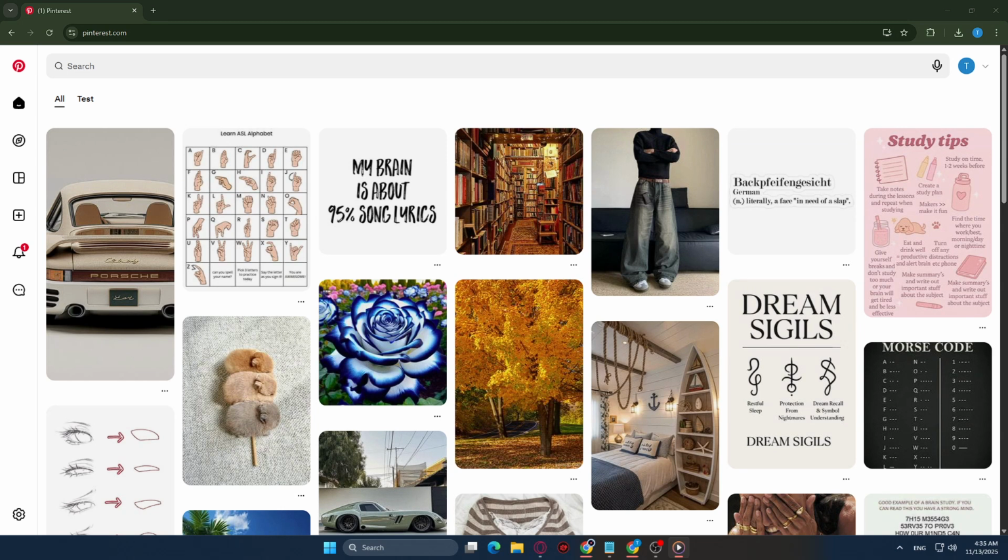Let's dive in. To begin, open your web browser and navigate to Pinterest. If you already have an account, log in. If not, you might want to quickly set one up to enhance your experience. Although for today's guide, a full account setup isn't strictly necessary.